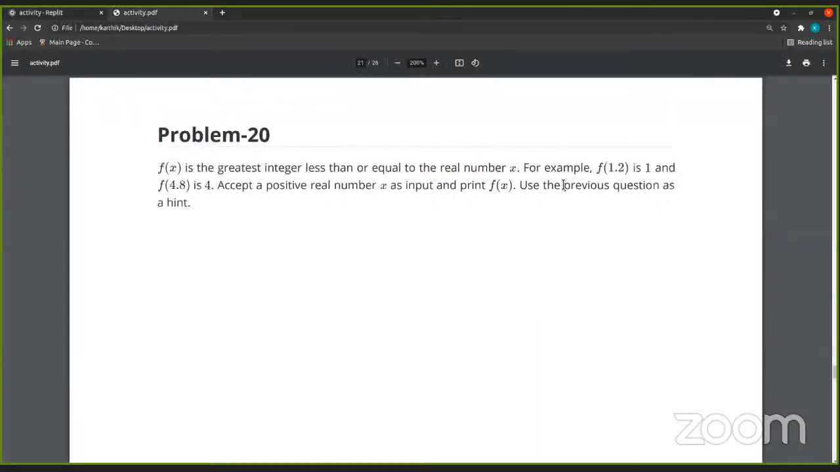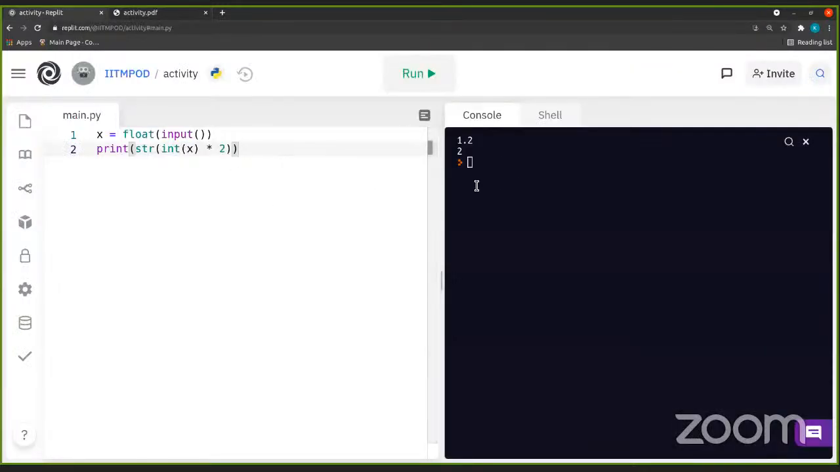See, I want the greatest integer less than or equal to x, right? So for example, if it is 1.2, I want 1 as the output. So we can use int of float. So in this case, int of x. Integer x would work, sir. You needn't put the string there. Yeah, integer x would work. All right. So that is the answer. If you enter an integer, it will give you the integer itself.